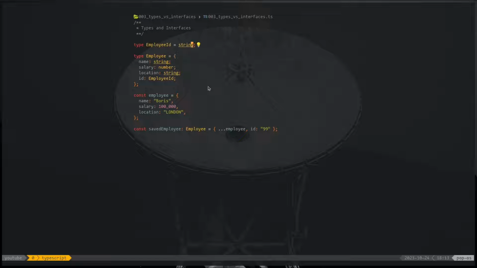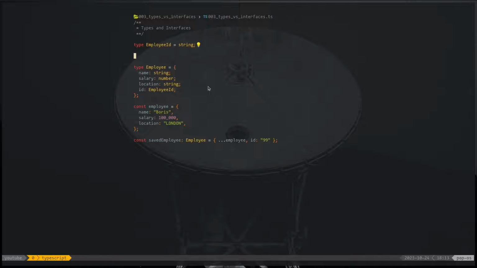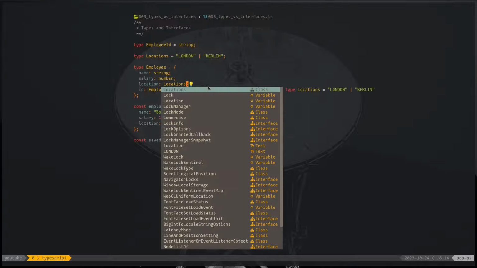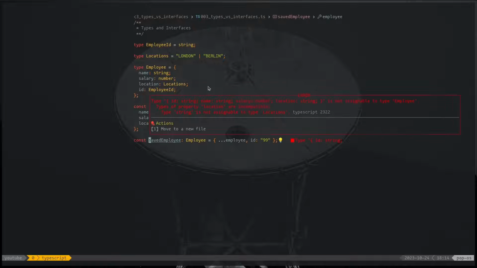So another thing that we can do with type aliases that we can't do with interfaces is that we can have something like locations, and in here we might have two offices within our company, and that might be London and, let's say, Berlin. Now all of a sudden we've declared this union of types, and if we hover over it, it's expecting these two string literals. So rather than just having a string here in location, we can now say that we've got this locations type, and now we can see that location is incompatible because string is not compatible.